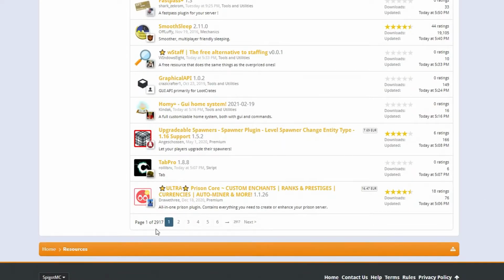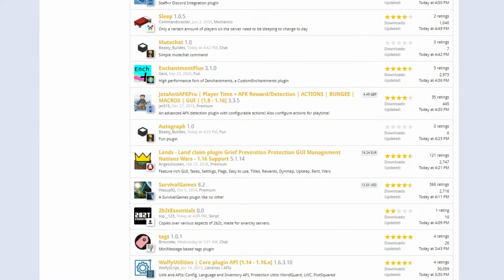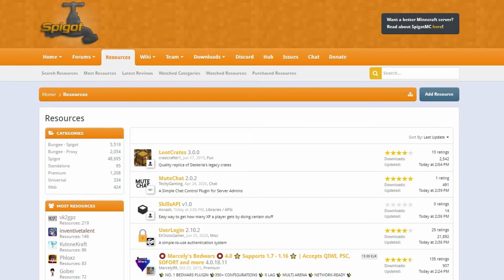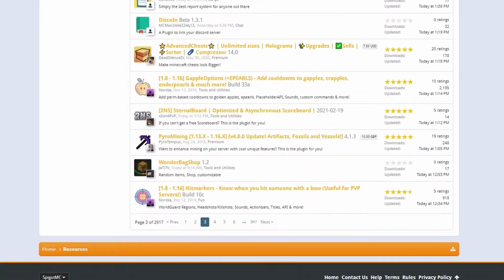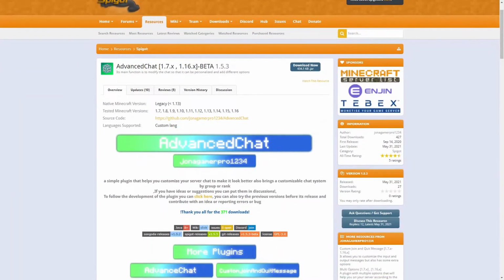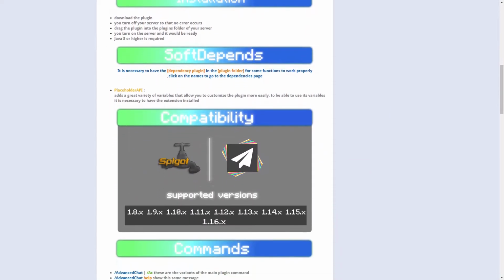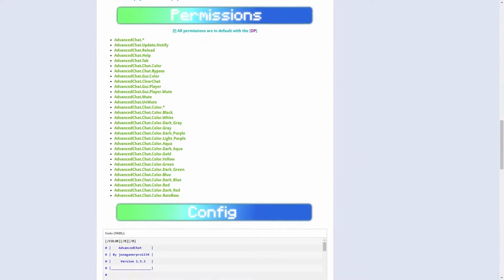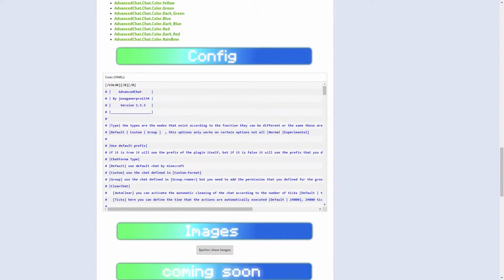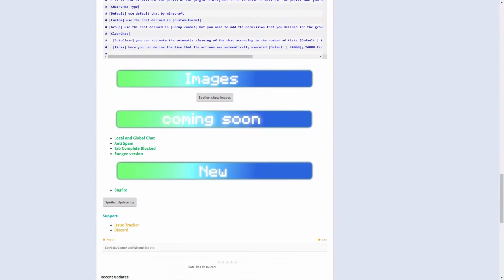Plugins are a useful tool for your Minecraft server. They allow you to add many different cool features and customizations, such as ranks, game modes, and rules. Today, we will be going over a plugin called AdvancedChat. This plugin helps you customize your server chat to make it look better and also brings a customizable chat system by group or rank. You also need PlaceholderAPI for this plugin to function properly.